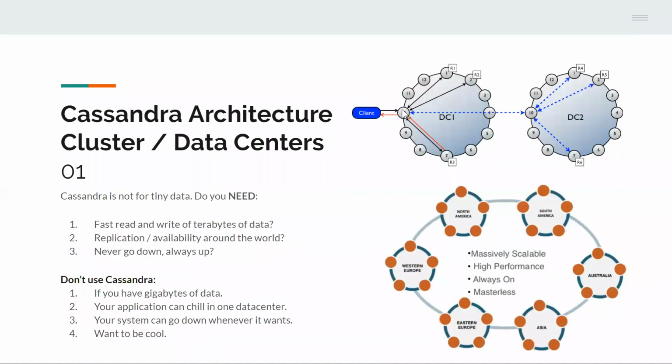So the client is always talking to a coordinator, right? Yeah, the coordinator is doing all the hard work, talking to the other nodes. So the coordinator would summarize that data. Got it.